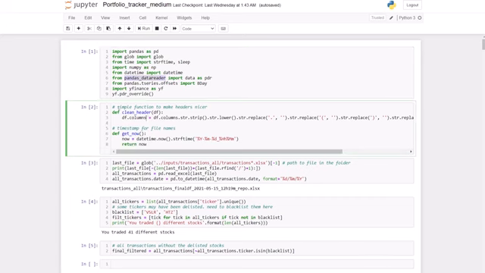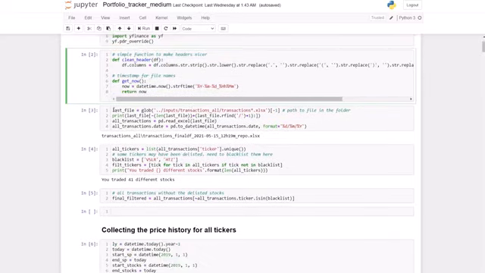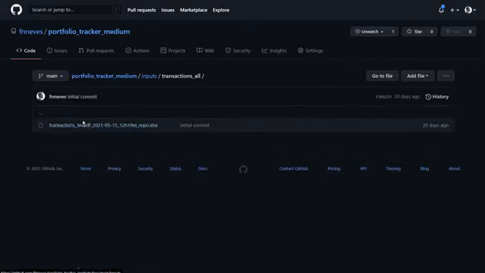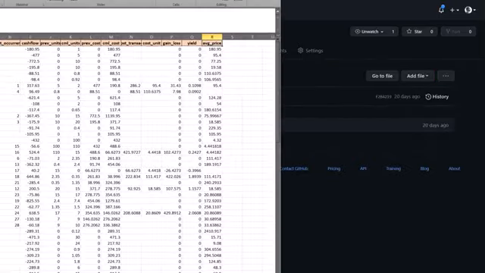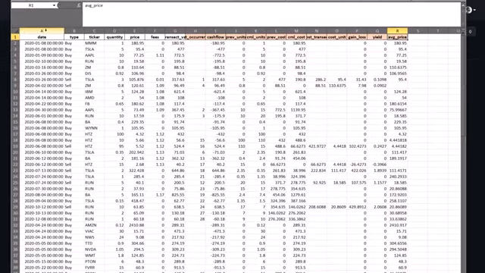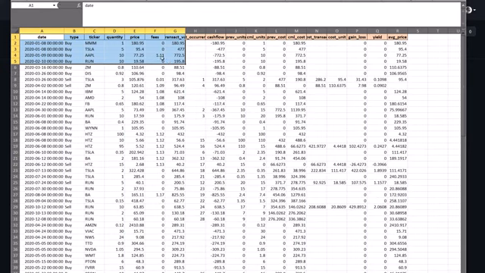You also have these simple functions right here. And we're going to start by importing the transactions dataset. The transactions dataset is in this folder right here. The Excel file is this one, and as you can see, it's very simple. It has the typical columns that you get when you extract from your broker: date, type, ticker, quantity, price, the fees, and the transaction value.